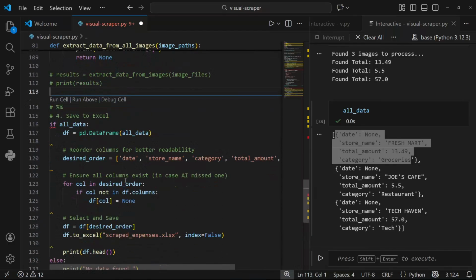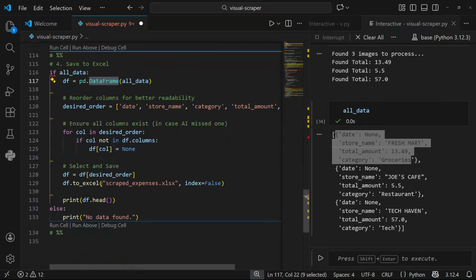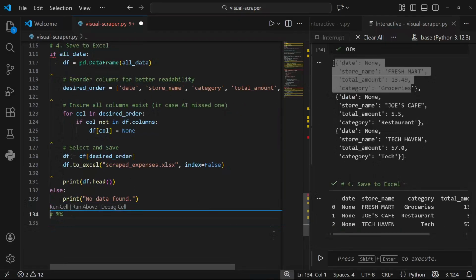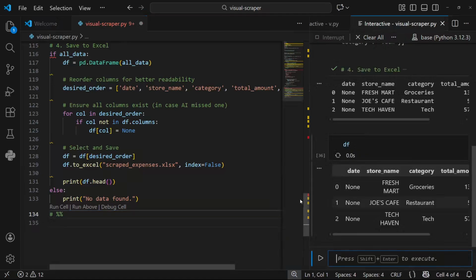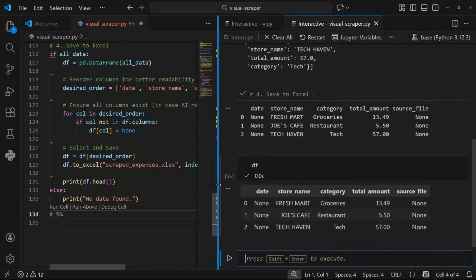Okay, lastly, I convert all data, the list of dictionary items, to a data frame. I just convert it to the table that I want. So in this case, that would be the data frame, and there you go. That is my nice, neat, final structured data that I want.